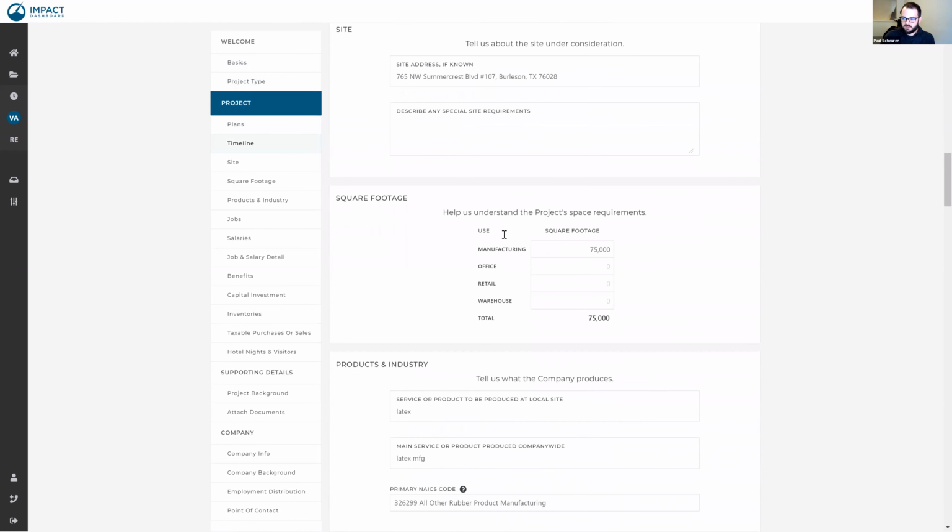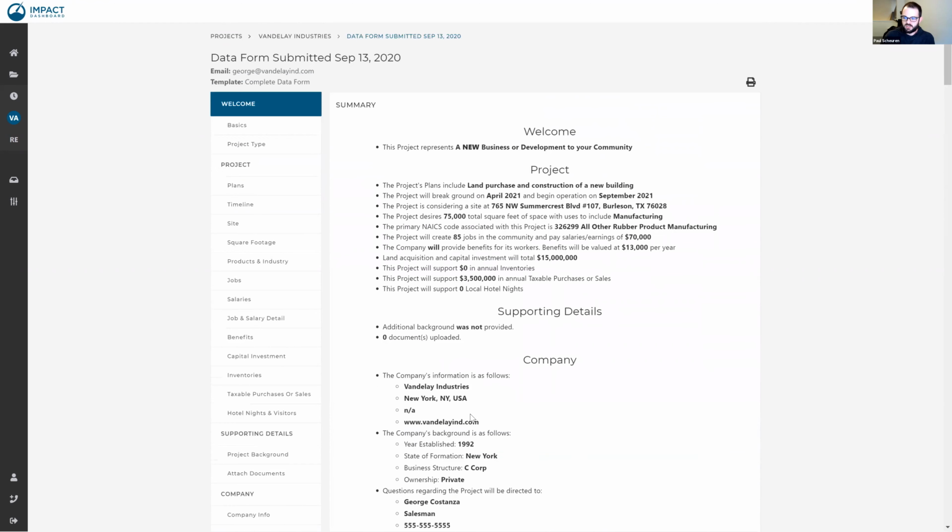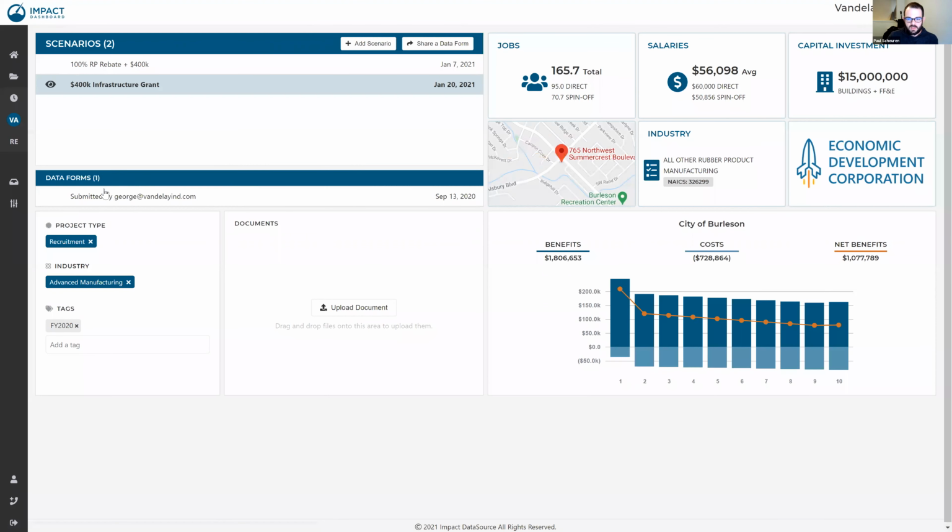And so as I scroll down, this is what they actually filled out. But the summary really helps you read through that information quickly. Now, you can print this off. This is really nice if you need a physical copy, or ultimately save it as a PDF there. If I go back here, that's our data form.